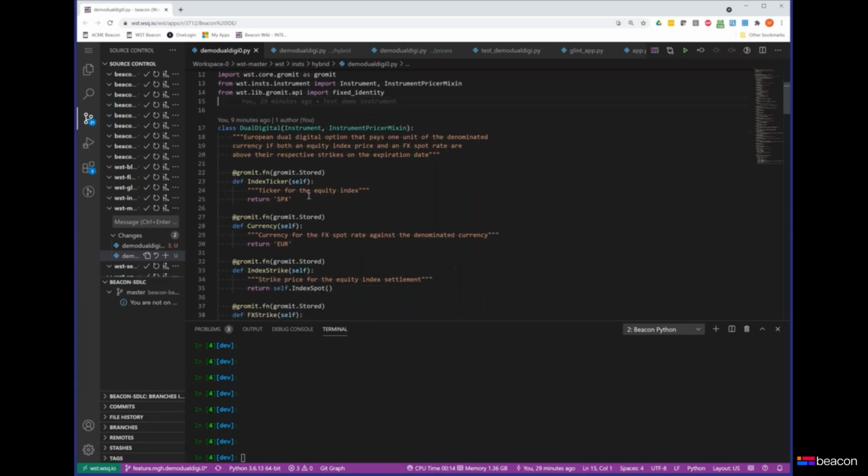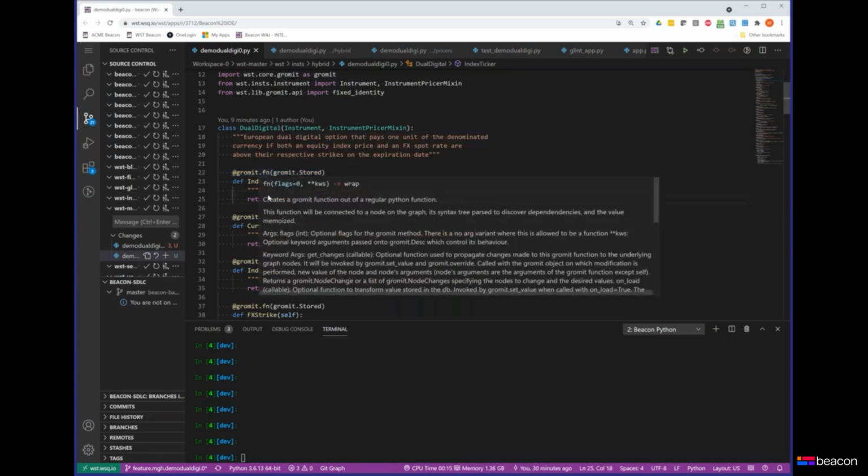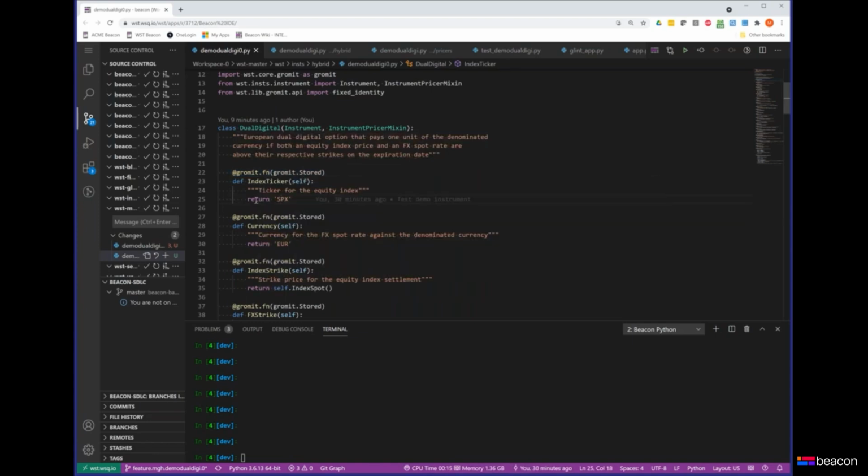So grommet classes are regular Python classes. Here, for example, is a method called index ticker, which corresponds to which equity index market we're using. If I want to link this method on this class to a node in the dependency graph, I have to tag it with this decorator, @grommet.fn. This @grommet.fn basically means the method is connected to a node in the dependency graph.